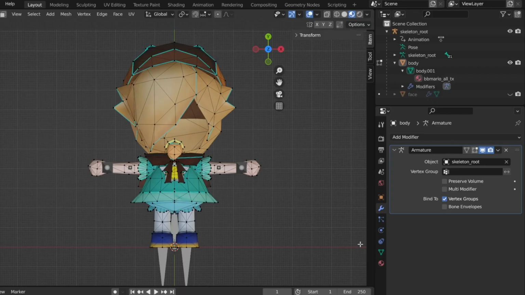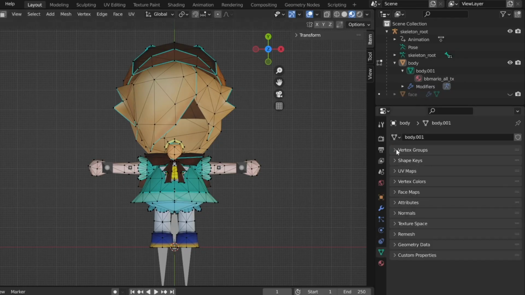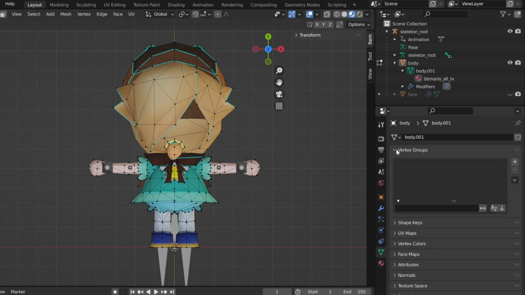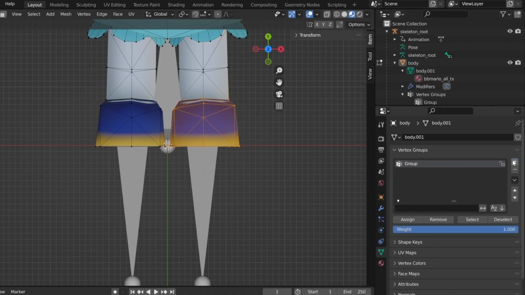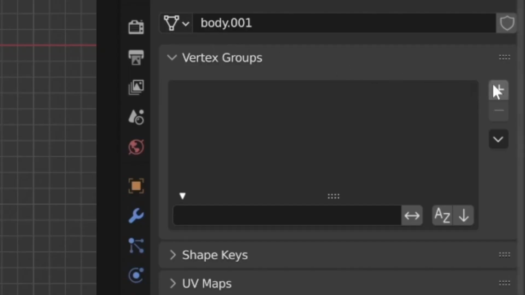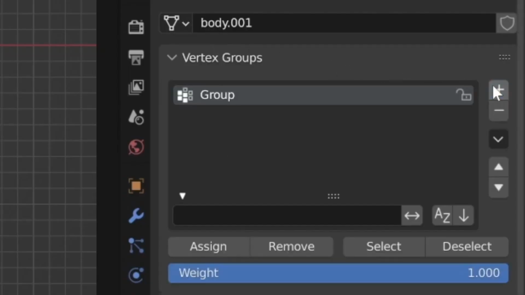Then, go into Edit mode. Click on the green triangle and expand the Vertex Group section, which should be the first one. Assign vertices to groups by selecting the vertices in the viewport, selecting or creating a group on the right, and then clicking on the Assign button on the right. New groups are created by clicking on the plus button on the upper right corner of the section.